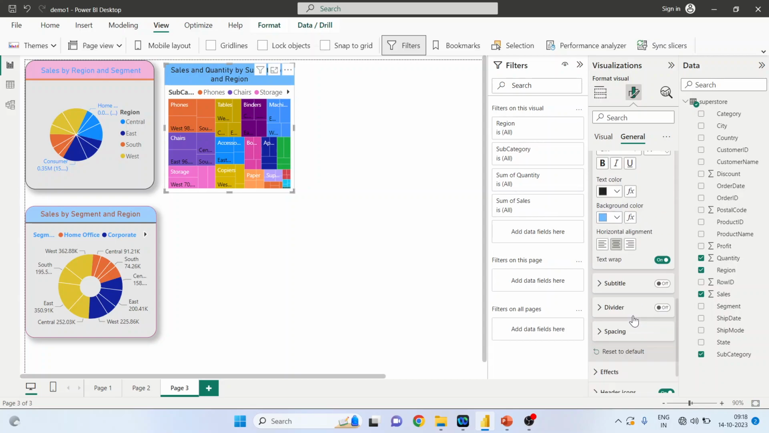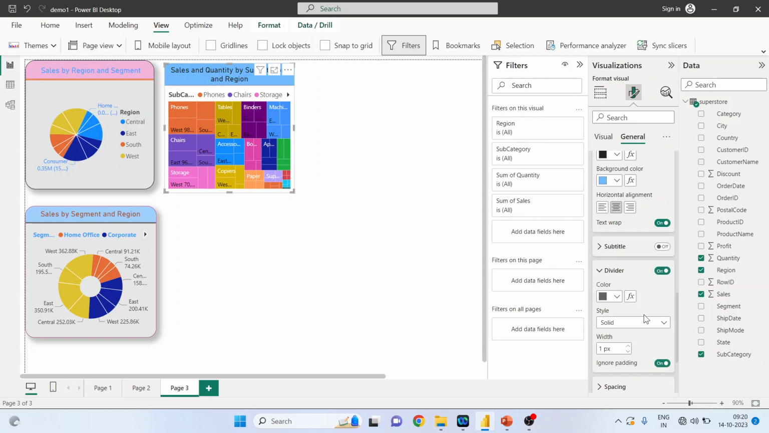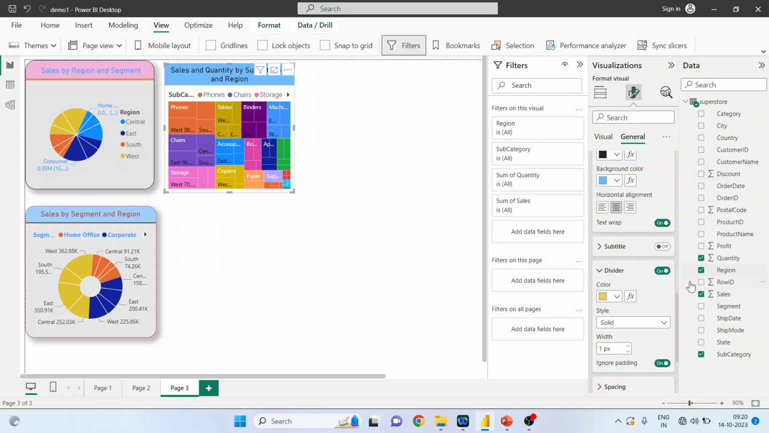Horizontal adjustment. Yes. Do we require subtitles? At present, no. Divider. Activate the divider. The width of this divider can be increased as well as its color can also be changed. It's a solid line. We can convert it into the dotted line. Increase the width.